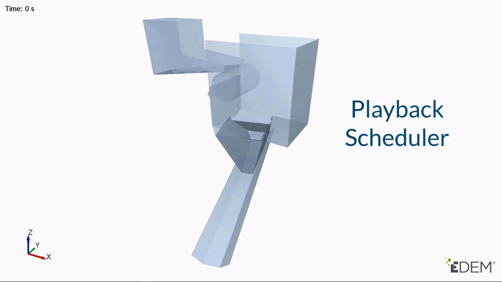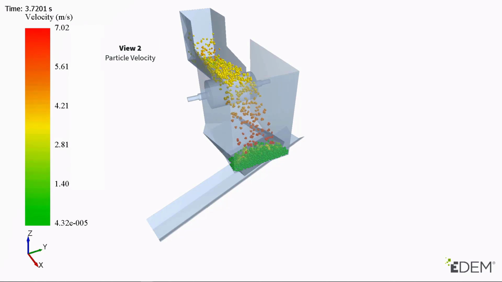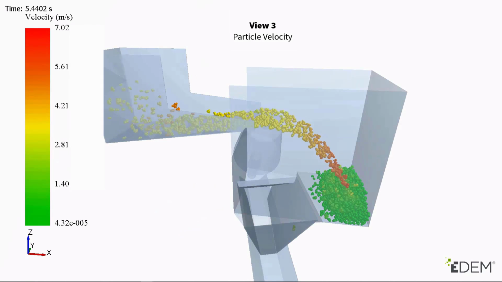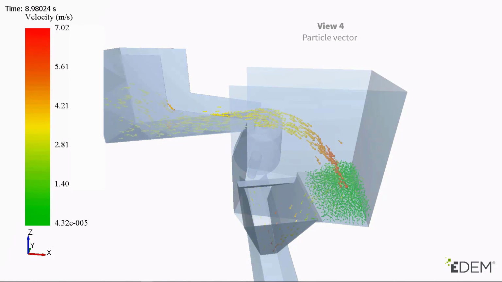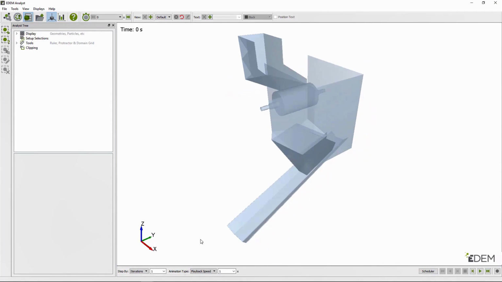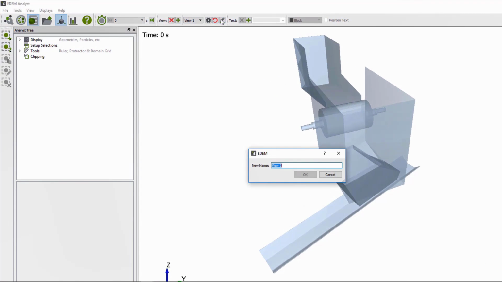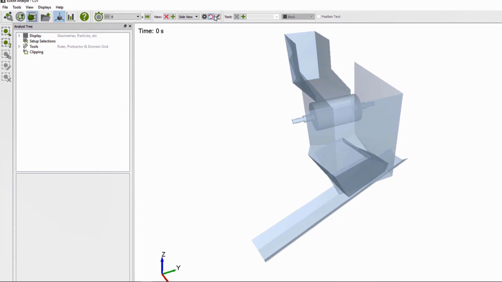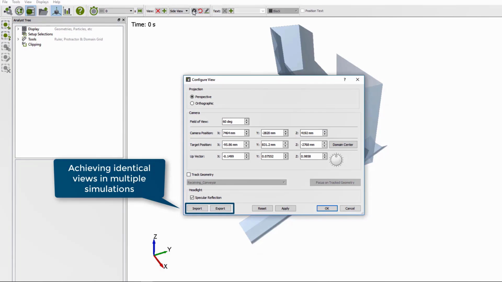And finally, we have the playback scheduler. In here, you can change the view when creating your video. And this is useful if you want to compare different designs. So you have to create and name each of the views that you would like to have. After that, you are able to import or export any view already created.